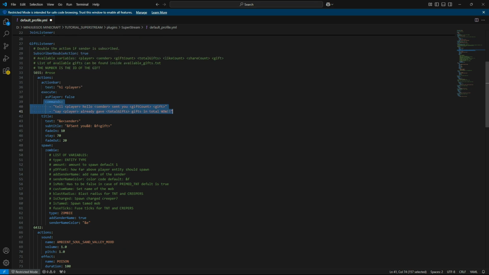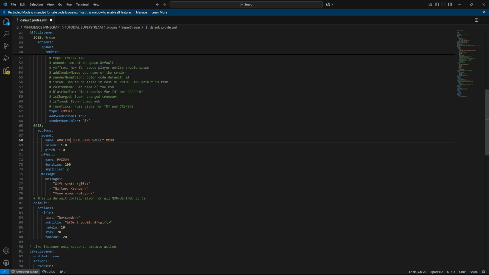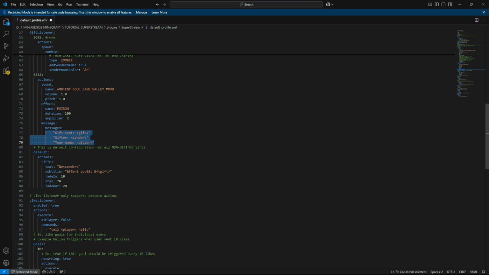And here we have the messages we want, the title that we wanted to show. And here the action, in this case, is going to spawn a zombie. It is going to put the name of whoever sent it, and this is the color of whoever sent it. For this one, for example, it's going to activate a sound and it's going to give us a potion effect here. And these are the messages that will appear to us.